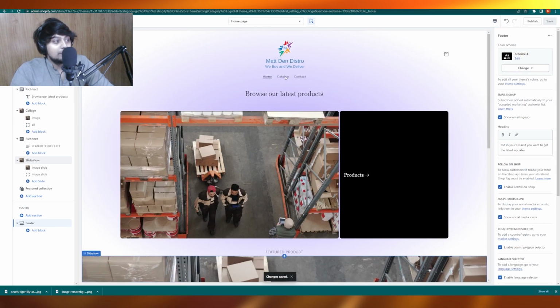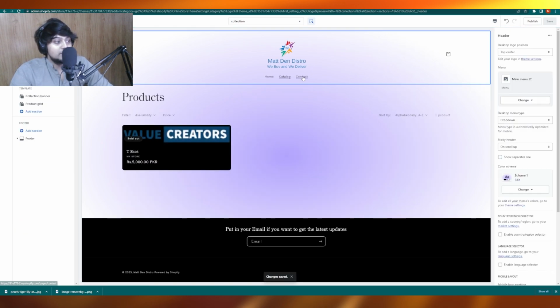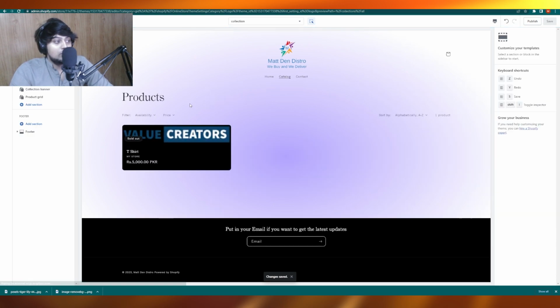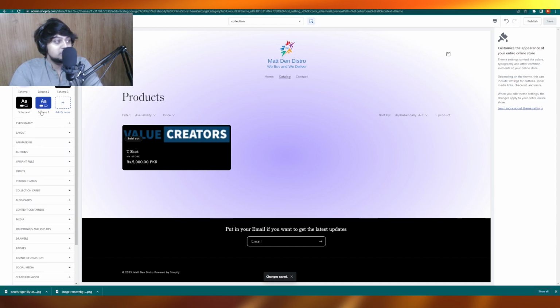Now coming onto the top, we can simply click on different pages, and those pages are going to show us different options that we can go about using for our own Shopify pages. So from the left side, I can click on theme settings, and I can click on colors over here if I want to modify the colors.